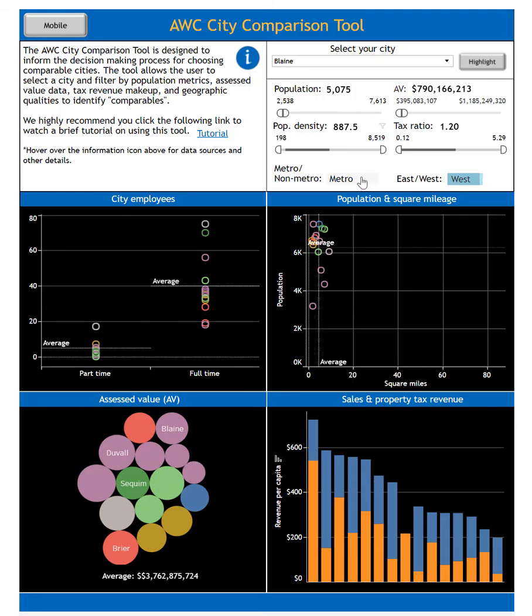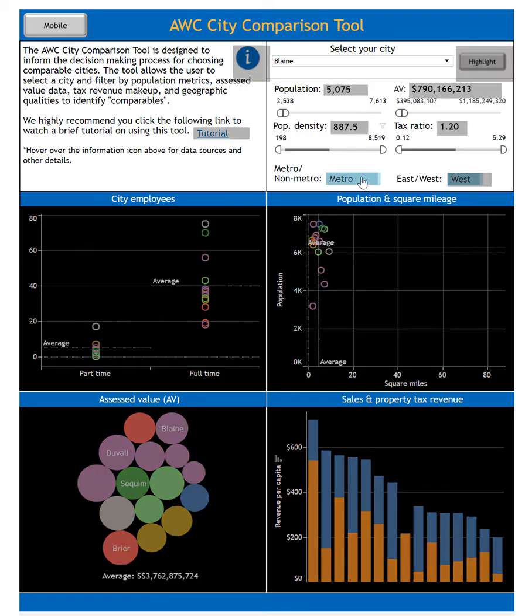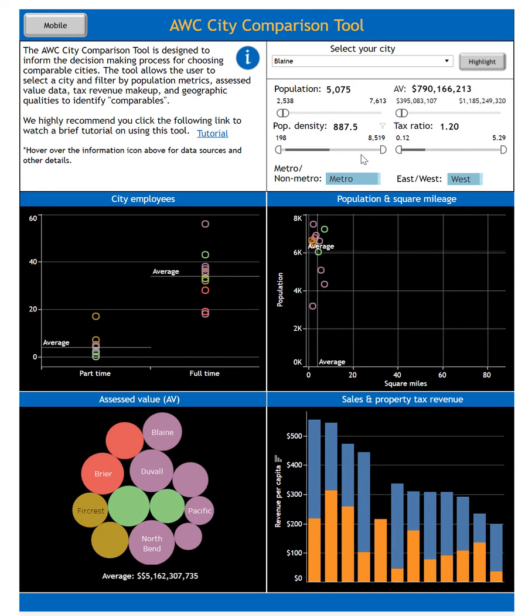Now we're only going to look at ones that are within a metro region as well to further narrow our choices. So now you can see we have our list of comparable cities for the city of Blaine, and these are cities that fall within this population range, with this range of assessed value, are in a metro region and in western Washington. Now if you wish to remove any of these filters, you simply click them again and the filter will be removed.